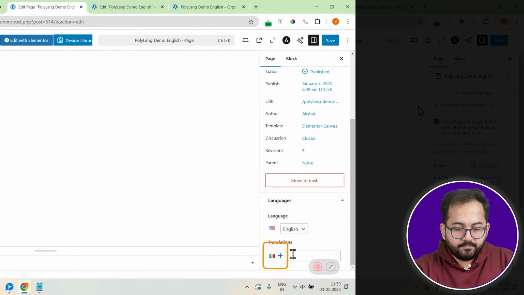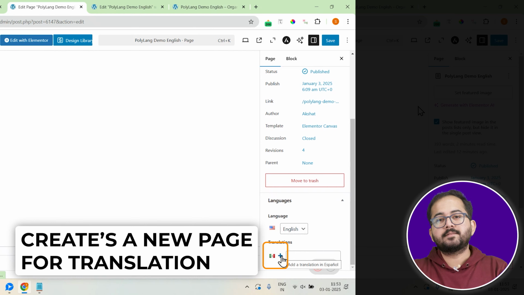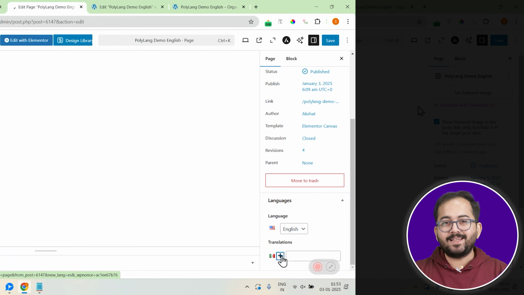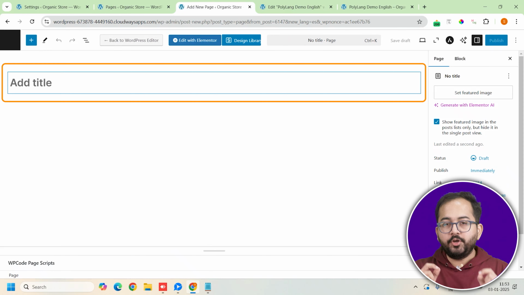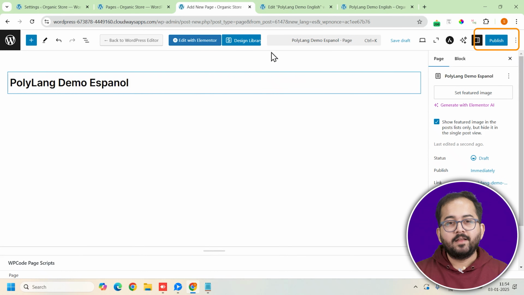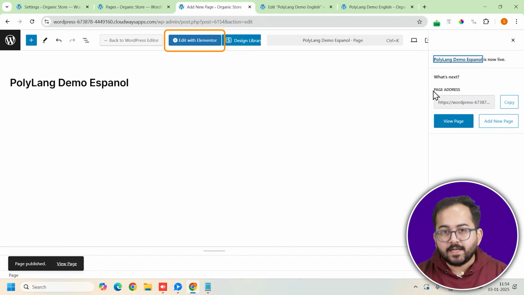Scroll down and you'll spot a plus icon next to the translations section. This duplicates the content from your original English page into the new translation page. This saves you a lot of time because you don't have to rebuild the layout or re-add elements manually. Now click the plus icon and a field will appear for you to enter the title of the translated page. Enter the appropriate title for your translation. It's a good idea to keep it descriptive. And then click Publish. Next, click the Edit with Elementor option.